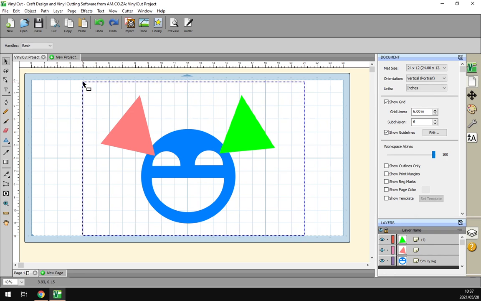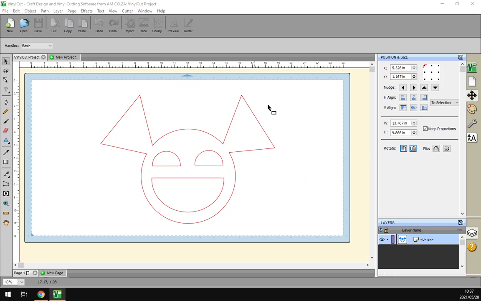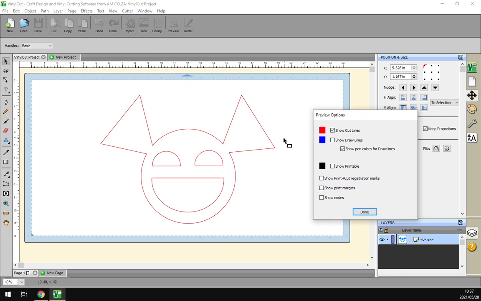So if we quickly just union this, path, union. We go to preview again, now you can see it actually cuts it out in one shape. So this will make your vinyls way more clean afterwards. So that is the very main reason why we'll be using Union.